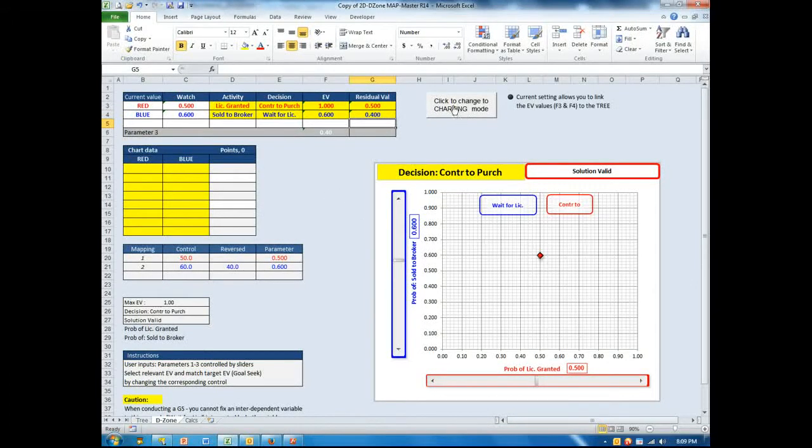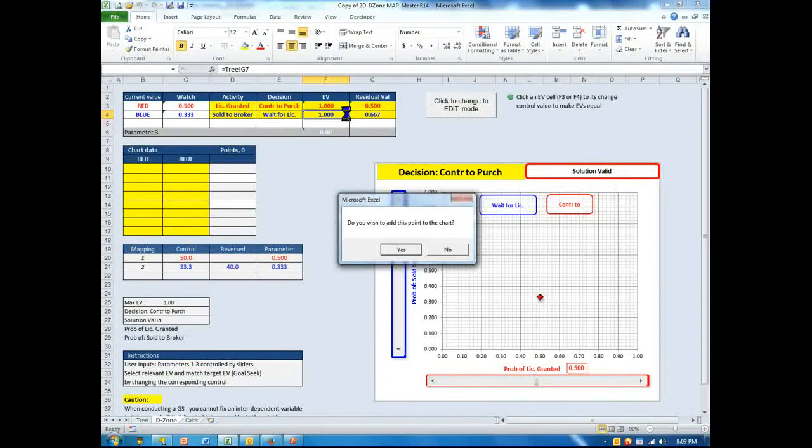To do that, click to change to charting mode. Right now you're in the charting mode with the green go sign, and just click on any of these two values. You can select the red or the blue. When you click one of these, it will change these values. This will become equal. Right, the demarcation line is the tracking of the points where the EV values are equal. So here I click this, and you see it became 1 and 1, and it's asking me, do I wish to add this point to the chart? And the answer is yes.